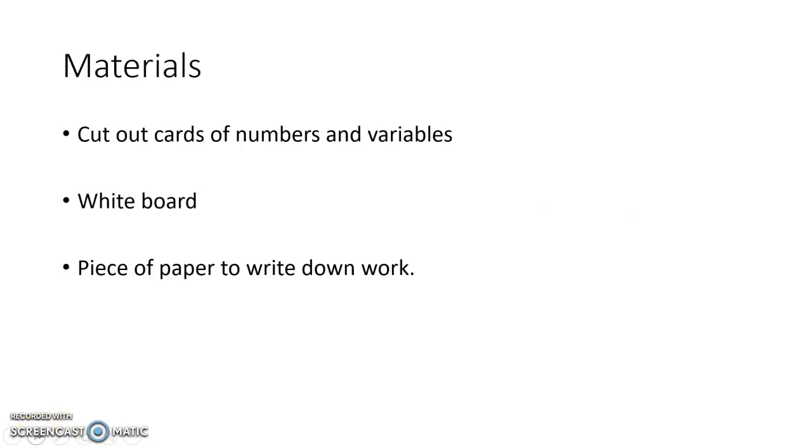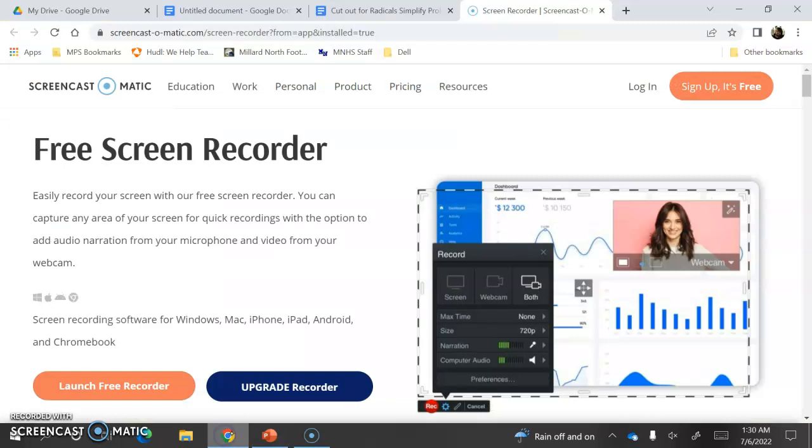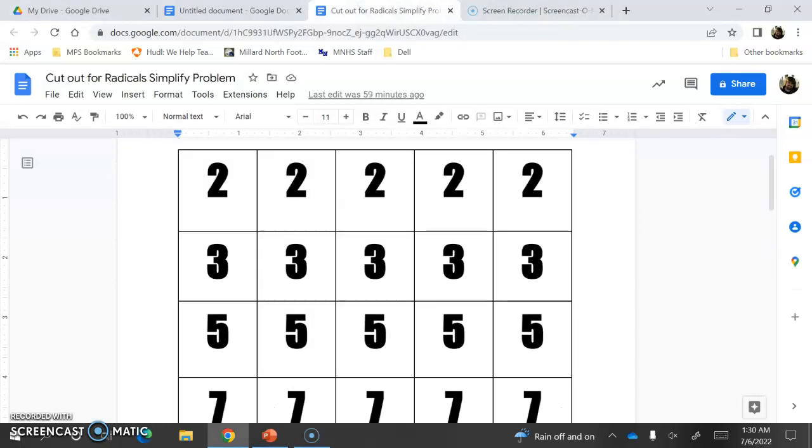So what will you need for materials? Students are going to need whiteboards and a piece of paper to write down their work, and they're going to need to cut out cards of numbers and variables. What does that look like? Let me go back, I actually have it pulled up right here.